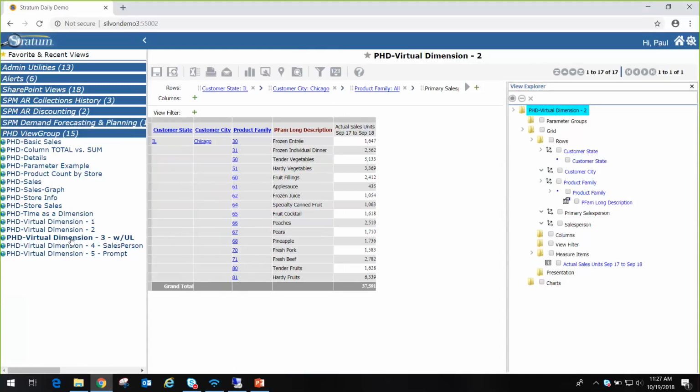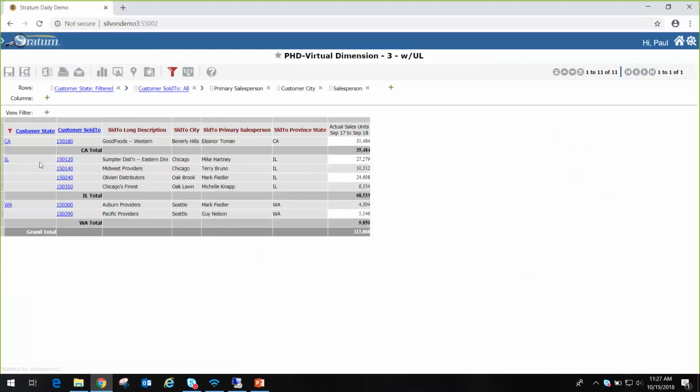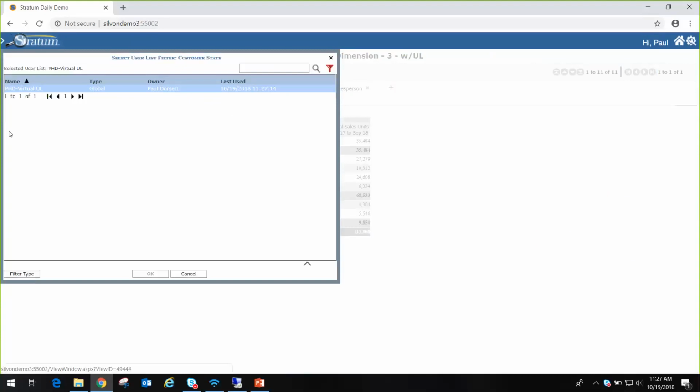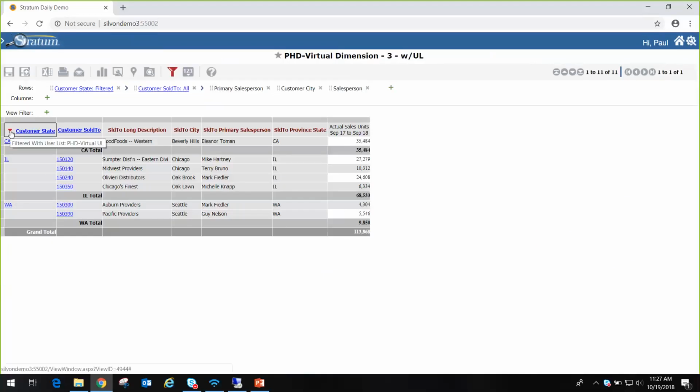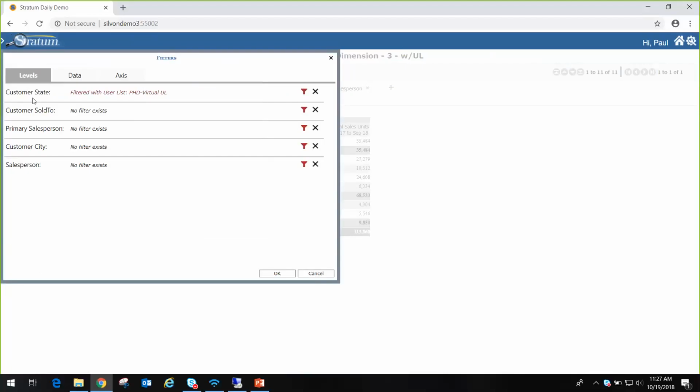Just another example, I've got a view here where I have virtual. Again, it's a customer state, and I've got a user list against it. In this case, it happens to be a user list. And down here, I can say what makes up that user list. And it's the different states, California, Illinois, and Washington. So I can use filters on that. If I go up to the filter screen, again, customer state appears just as it would any other dimension.